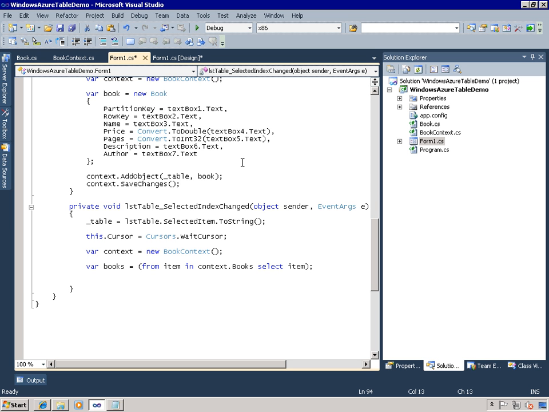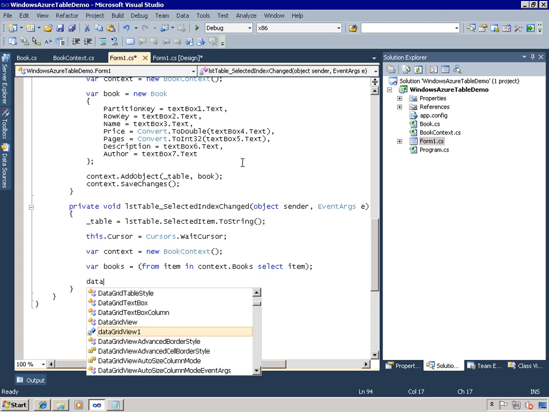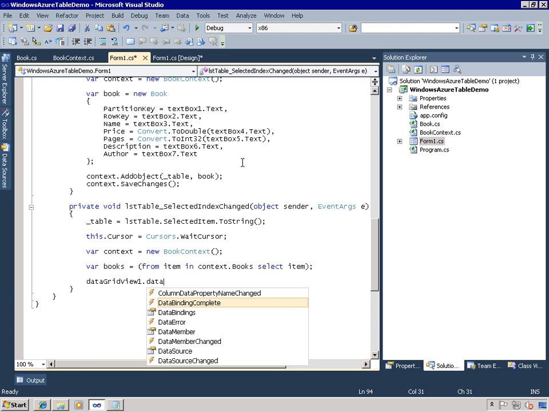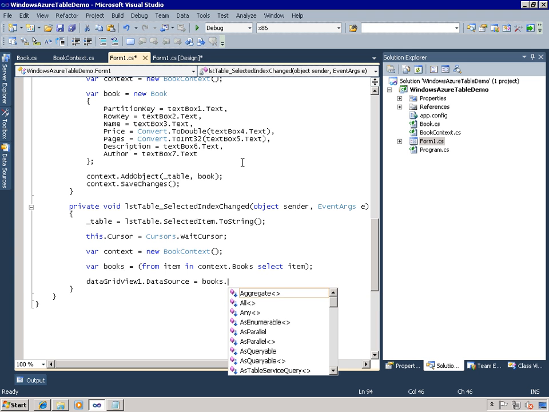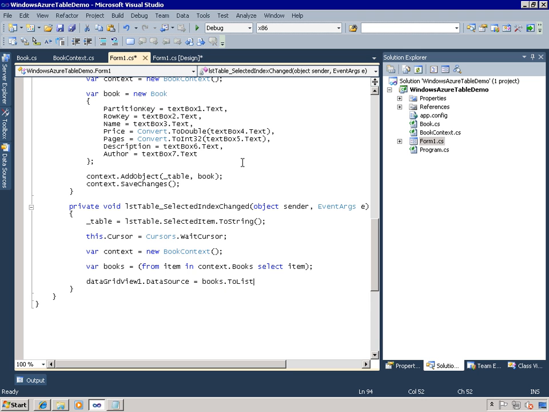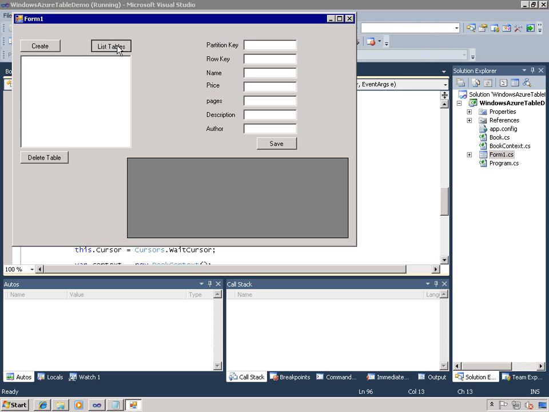What we're going to do now is bind the results of this query to that data grid view. So we're going to say dataGridView.DataSource equals our query, books.ToList. All right. So let's save that. Now when we list our tables and click on the table, all the entities in that table should populate in that data grid. However, we've only added one, so it should only populate one.